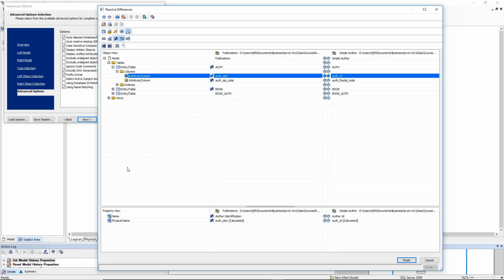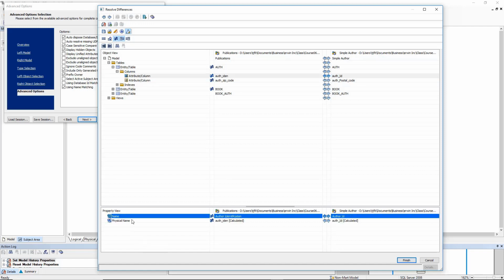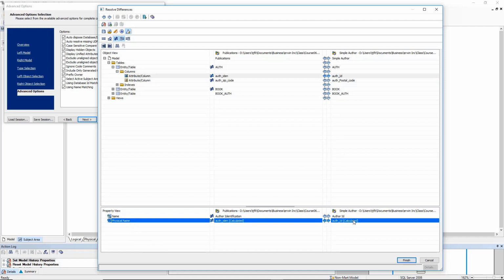Let's take a look at the property view down at the bottom again, and let's see what all is different between these two columns in the left model and the right model. The name is different, meaning the attribute name. And the physical name, those two are different, left model, right model. And notice beside the physical name, auth ident and auth ID, it says they're calculated. What's that mean? Well, that's intended to show that whatever the property value you're looking at here was arrived at by means of some rule. So there's a naming rule in the model that constructs these column names. Yes, indeed, we've seen that.